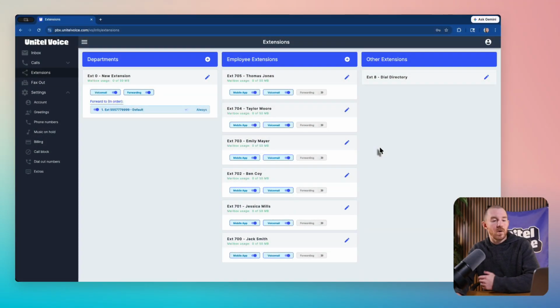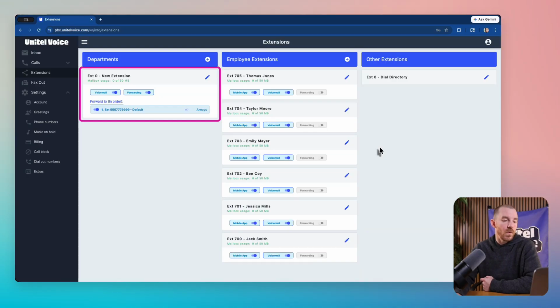Now that we have all our employee extensions added, let's build some department extensions. Here you'll find department extension 0 by default, forwarding to the contact number that was entered at sign up. And you want to consider how you want to handle department extension 0. You can either add in some employee extensions to forward it on to, or possibly change it into one of our department extensions that we're going to build out here.